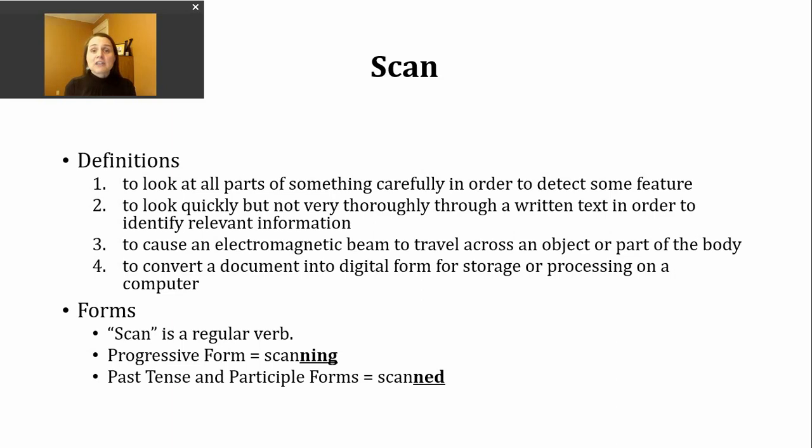This particular definition also connects to the medical field. And we'll talk a little more about that connection as we look at nouns and related words to our verb. But the idea here is they're trying to get a picture of something that is not visible from the outside.